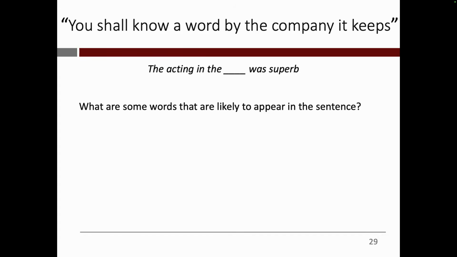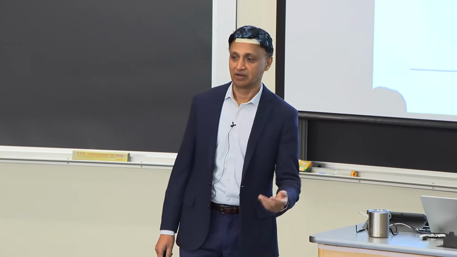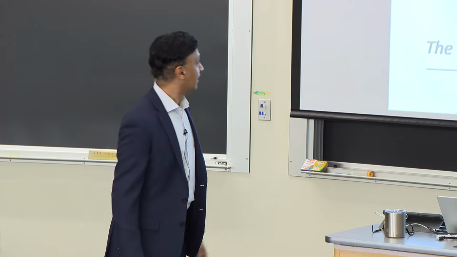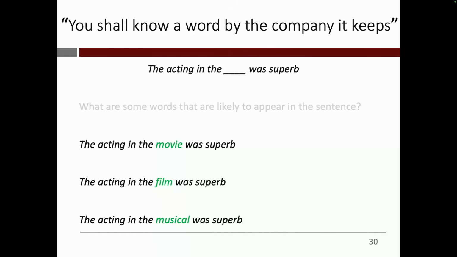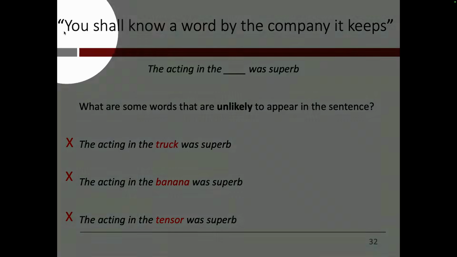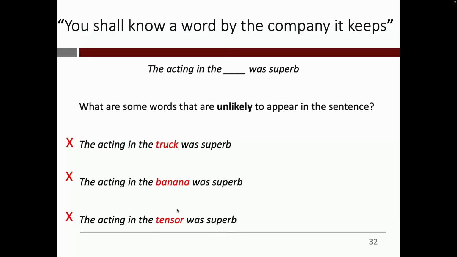Let's say that you have a sentence like, the acting in the dash was superb. What are some words that you folks think are likely to appear in this sentence? Just shout it out. Play, movie, show, musical. Those are all some great candidates. The acting in the movie, the film, musical, and so on and so forth. Now, let's say that I ask you, what are some words that are unlikely to appear in the sentence? I think we could all be here for days listing them out. I just listed these out. I love the word tensor, so I have to find a way to use it somewhere. So, the acting in the banana was superb, clearly nonsensical.